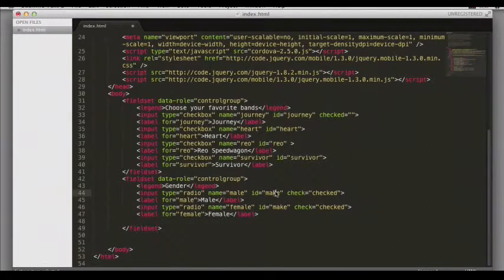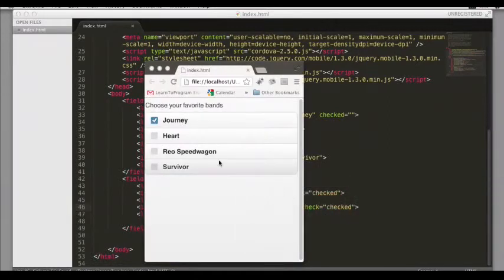And let me correct my typos. That should be male. This should be female. All right, and hopefully I did all that right. We'll take a look, and there we go. Now, you might notice that for right now, these are not really functioning as a team. I can choose both of them, which is not the way we want radio buttons to work.